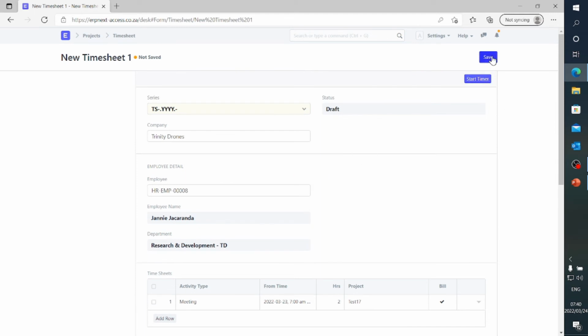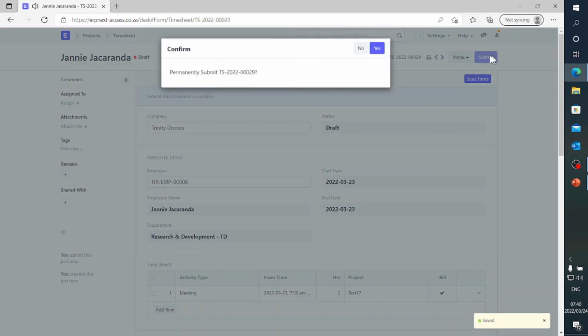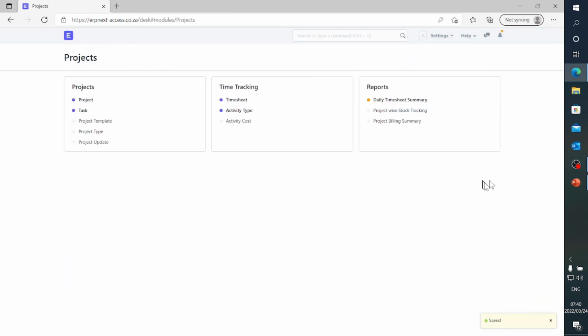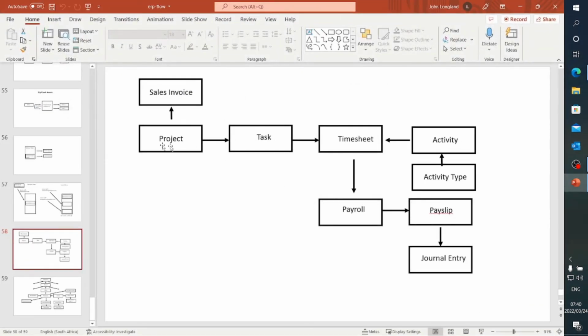Yep, that's it. That's my timesheet for that activity. I submit it. Okay, cool. So let's just recap a little bit. I've got a project, I've had a task, and I completed that task. I filled in a timesheet. Now we need to do the payroll run.